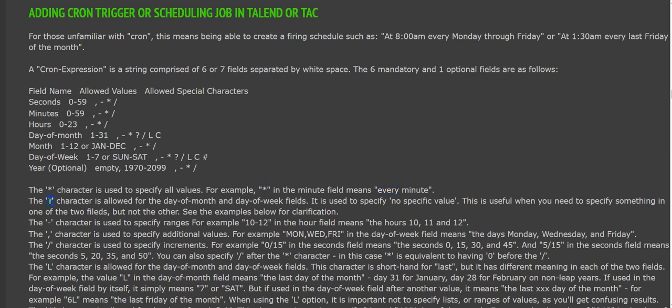And coming to the question mark. Here, if you see, the question mark can be provided only in day of month and day of week. Here only you are seeing question mark. That's why it is allowed only in day of month and day of week. It is used to specify no specific value. This is useful when you need to specify something in one of the two fields but not the other.